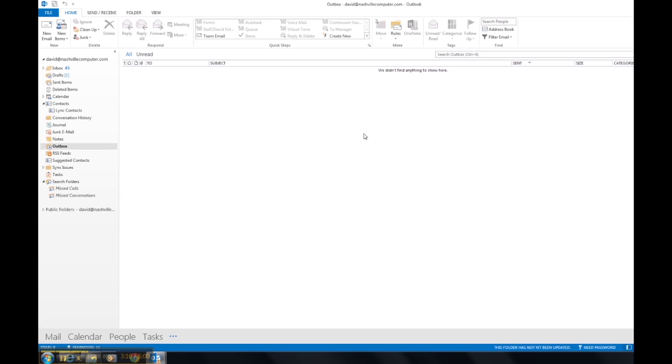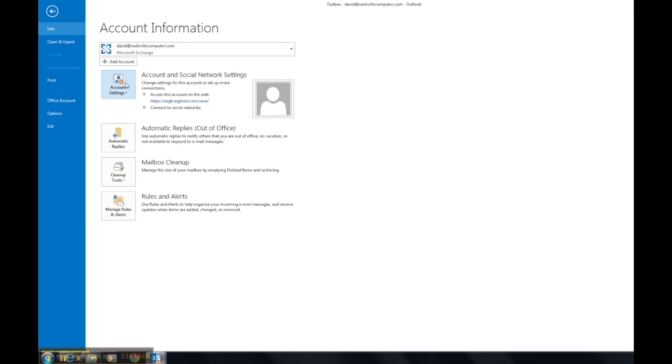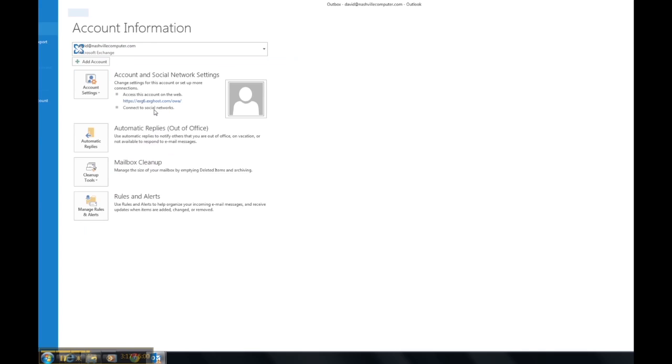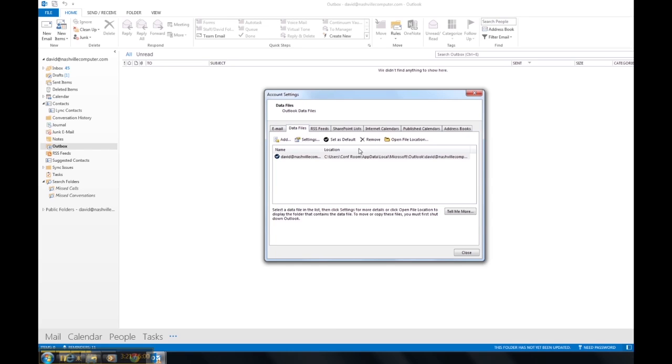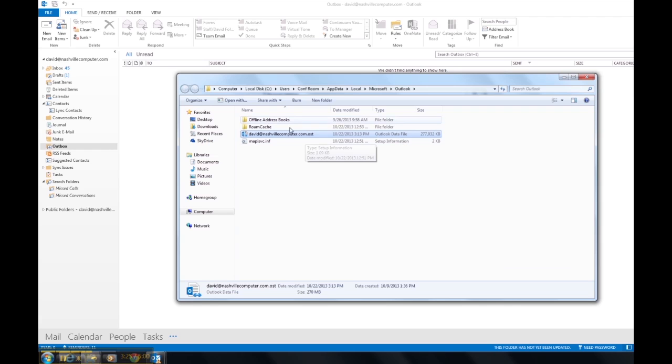So the first thing you'd want to do is open up Outlook. Once Outlook is open, you would go to File and then Account Settings. And under Account Settings, you will see a Data Files tab. Here you can click on the Open File Location, and then we will have the source of the file.